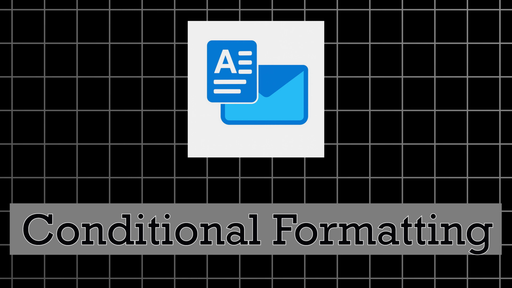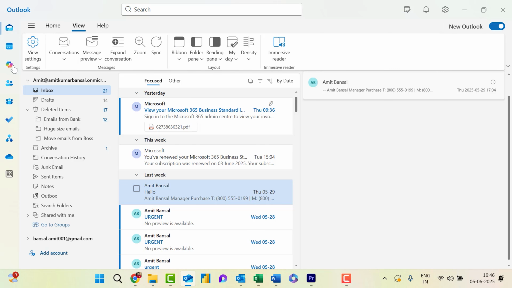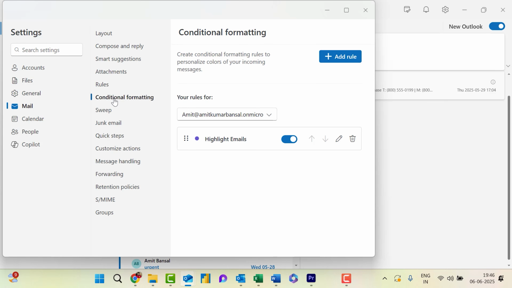Now the third feature is conditional formatting. If you want important emails to pop visually, use conditional formatting. First you have to click on this view tab. Now click on view settings. Now you will see under mail there is an option which is conditional formatting. When you click on it, you will see the interface is slightly similar to the rules. Now what I need here is a condition to highlight a specific email received from a specific sender.